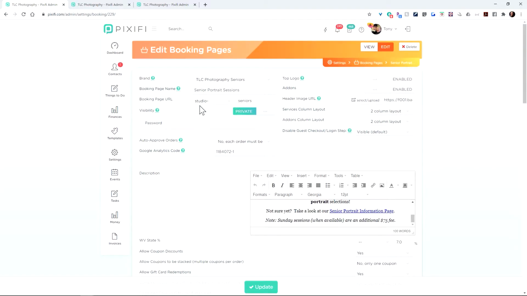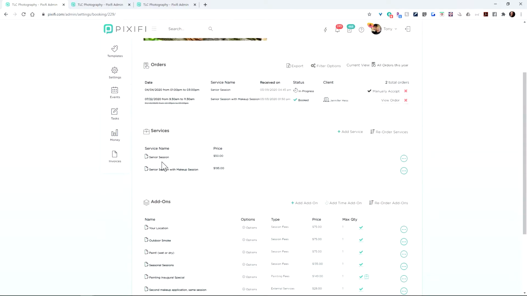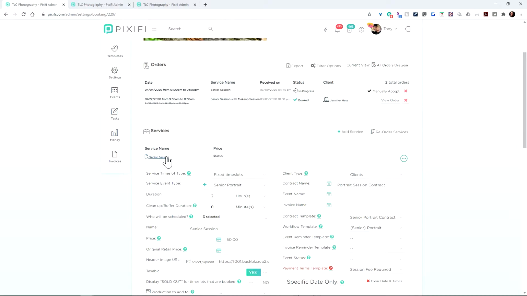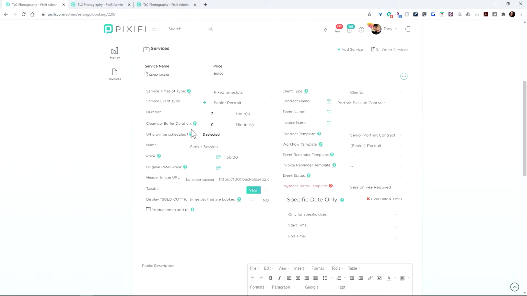What we know about product pages or booking pages and product templates is that booking page services, when you set them up, for example, let's just go into our senior session here. When you set them up, there's no area that says populate from existing product template, for example, or populate from existing package. None of that is in here. So when you set this up, you don't get the advantage of saying, well, I want to use this package or this product template.